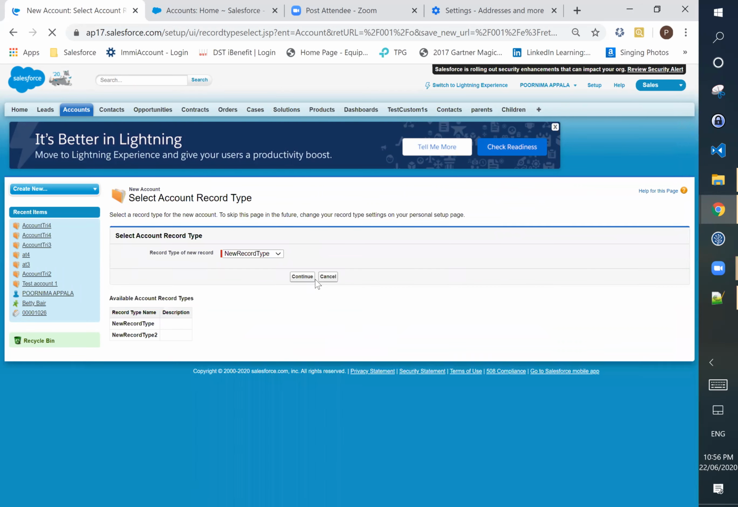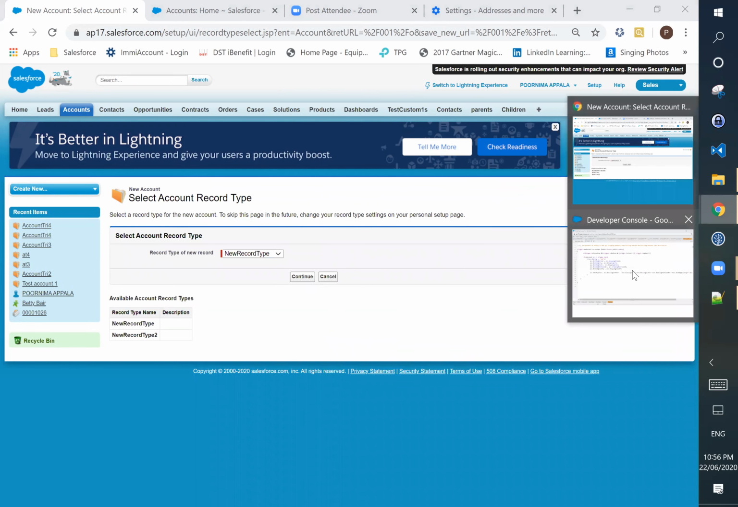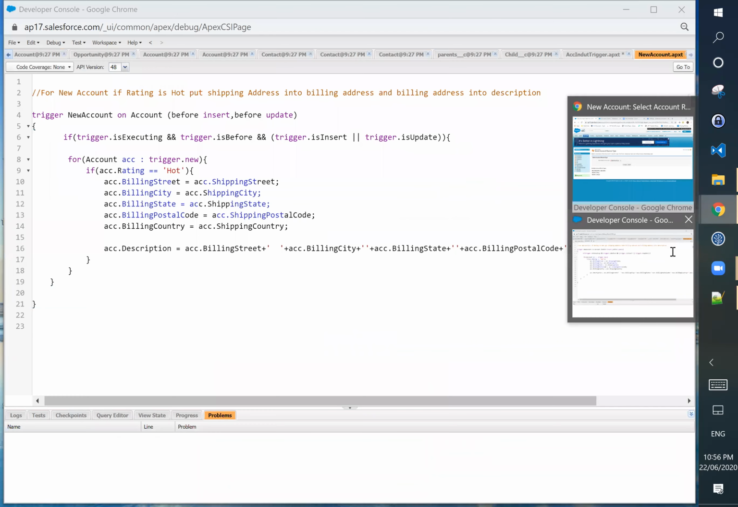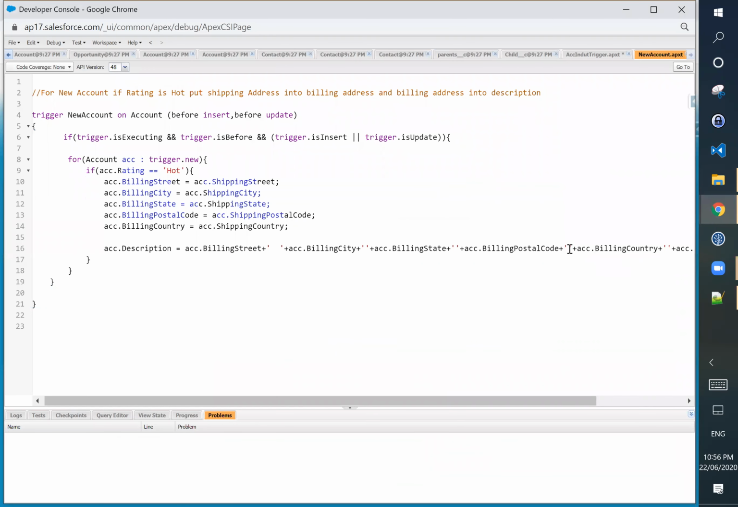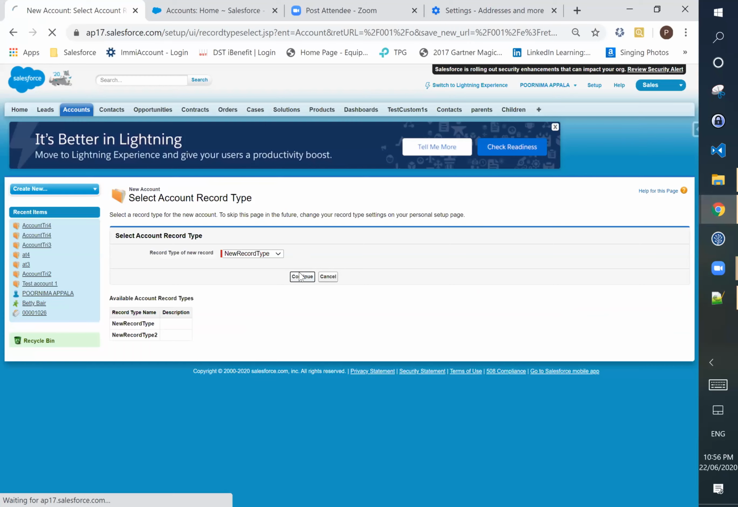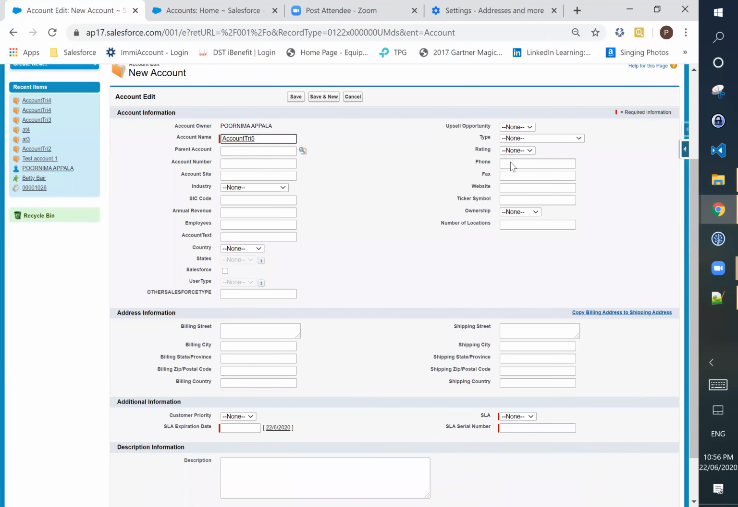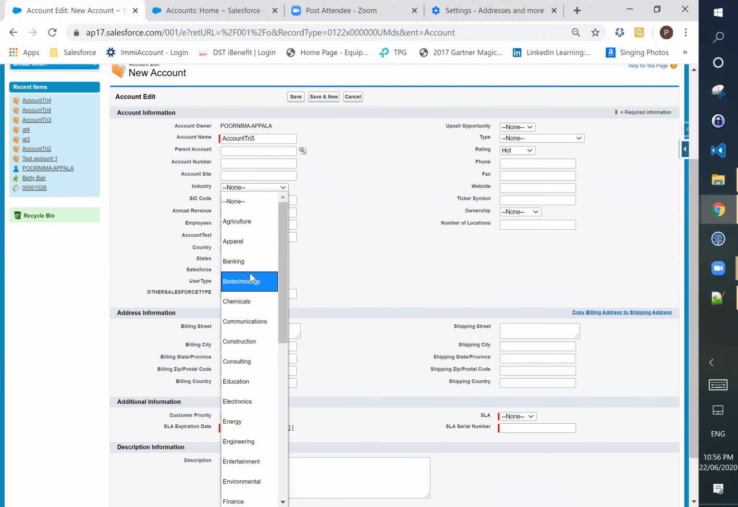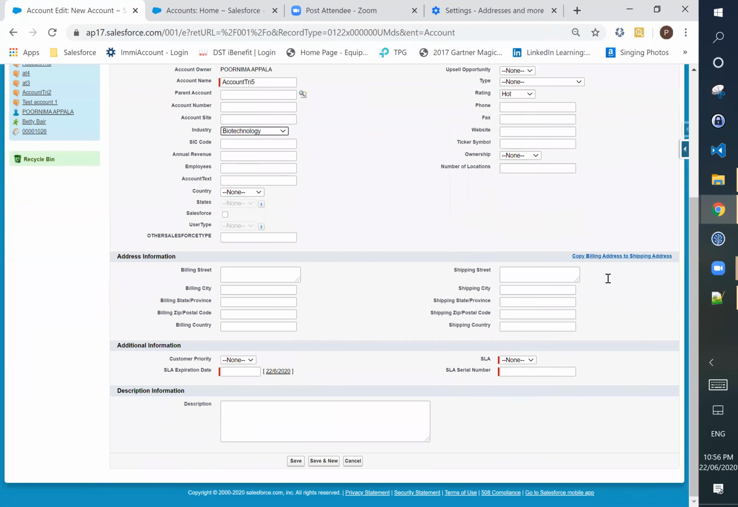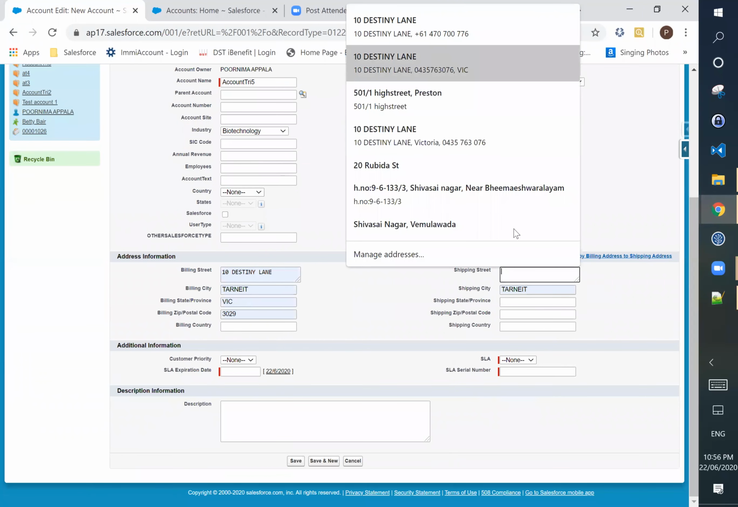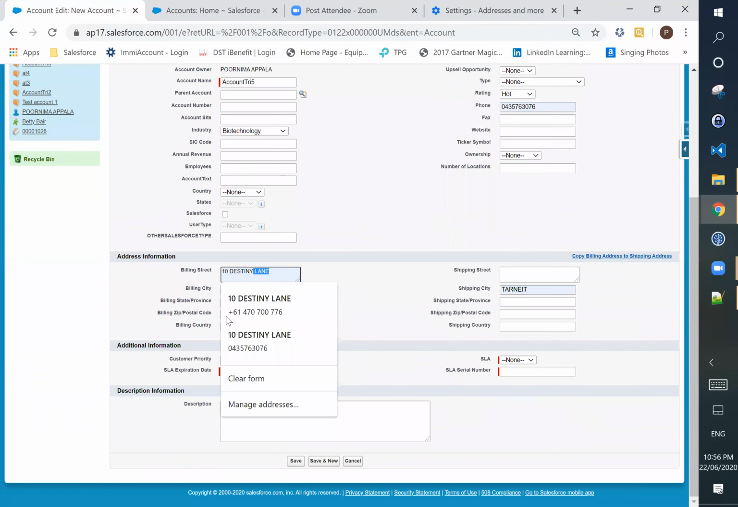So are we changing anything else? No, we are not changing any condition. We are just testing it. Tomorrow we will first start with debugging, how to debug the code, and then with the after trigger. Okay, Prashant.